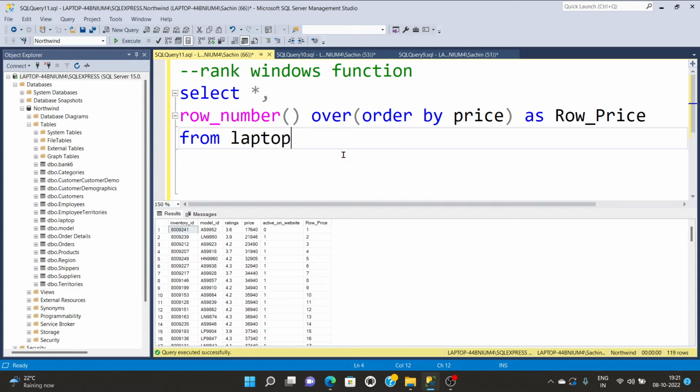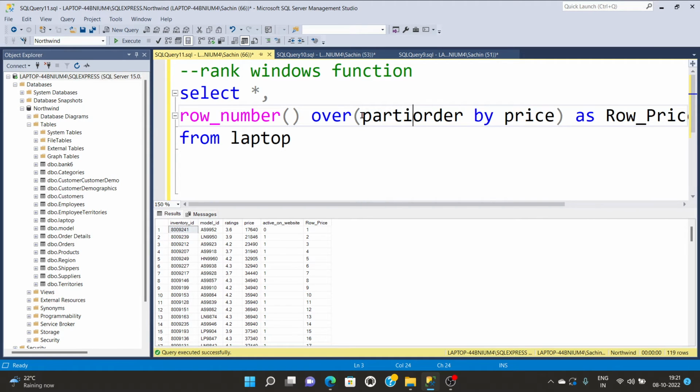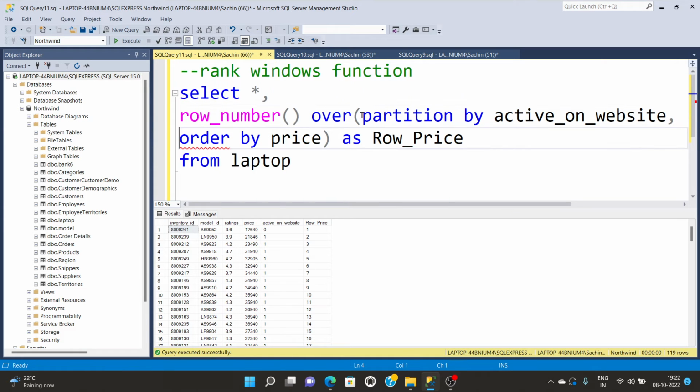Now if you want to define some partition value, on the basis of a given column such as active on website, what we will do is write PARTITION BY active on website, then ORDER BY price as row number, right? So this comma won't be there.